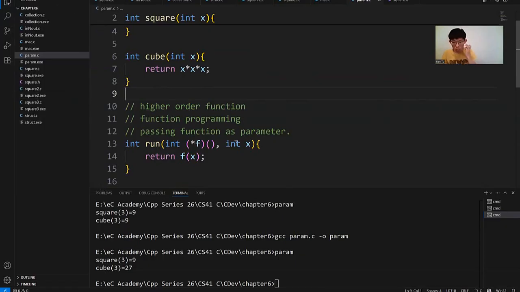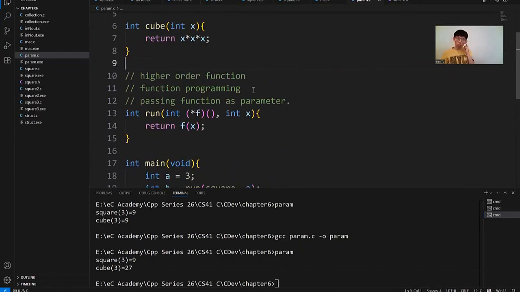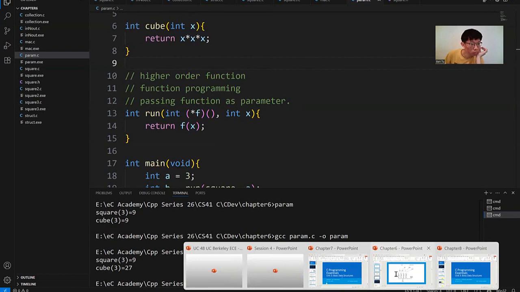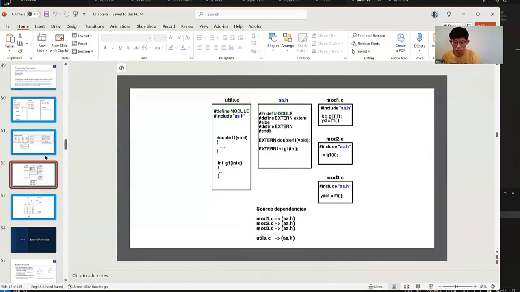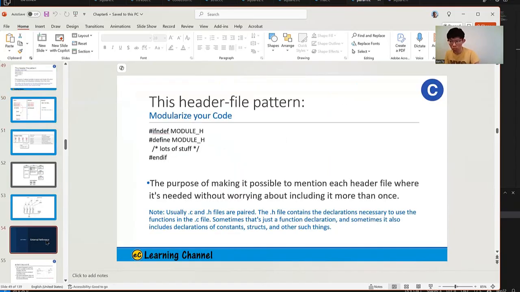C is a very old language, but it already supports functional programming. Higher order function is allowed to be passed. Java doesn't allow it. Okay, Java knows this. So that is another way to pass the function there.